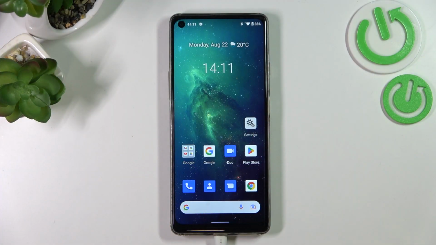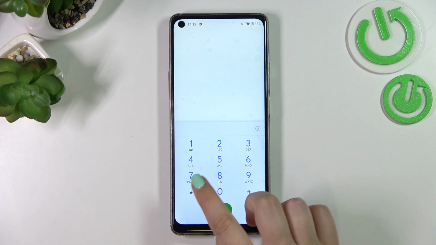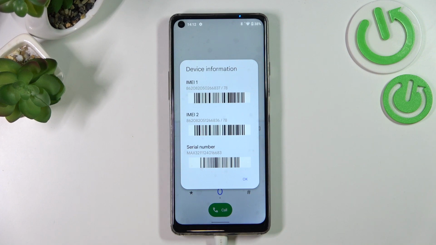So first of all, let's open the dialer, as it is the place where we can enter all of those codes, and let me enter the first code, which is also the shortest one, and the code is *#06#. And as you can see, by this code we are provided with both IMEI numbers and also a serial number attached to this device.